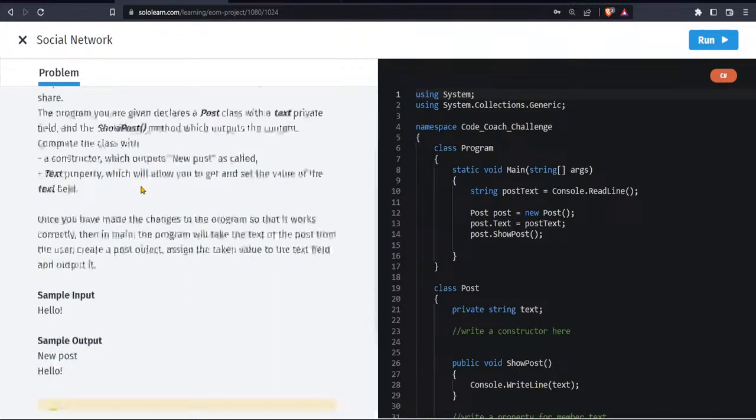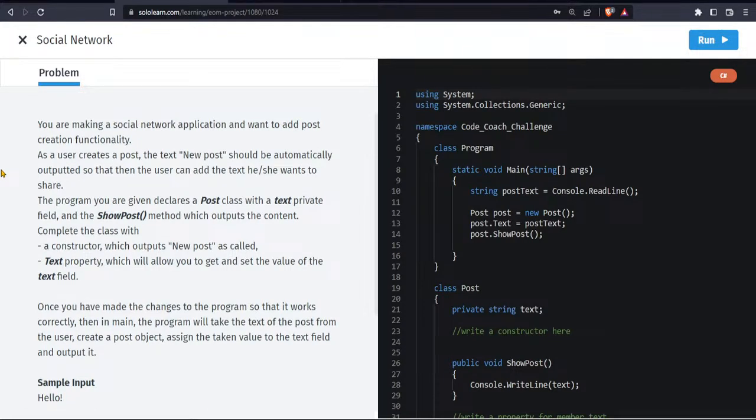Social network. You are making a social network application and want to add post creation functionality. As a user creates a post, the next new post should be automatically outputted so that then the user can add the text she wants to share. As a user creates a post, the text "new post" should be automatically outputted, the text new post. Okay, so that then the user can add the text she wants to share.